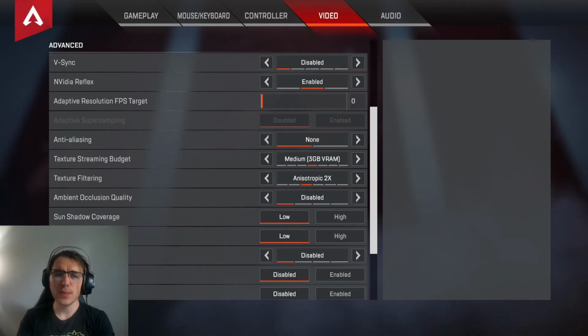The next setting we come to is the adaptive resolution FPS target. Setting this to 0 will turn it off. When turned on, this setting will decrease the resolution of the game in order to meet the target FPS goal, but this can cause the game to look jarring and cause confusion during fights. Adaptive super sampling. This is a setting you don't have to worry about.